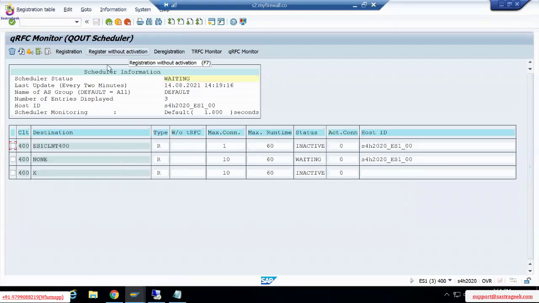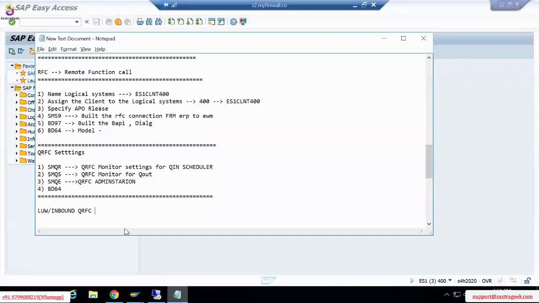SMQS, this is the outbound one, as I said. In this particular one, we will have any kind of outbound transactions that we need to monitor over here. I mean, we have to activate it and other stuff. In the same way, we also maintain another transaction, which we call SMQE.